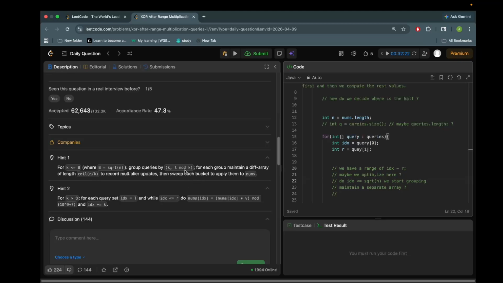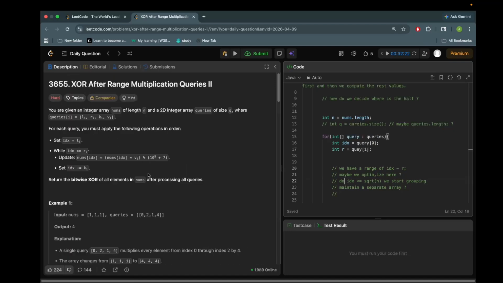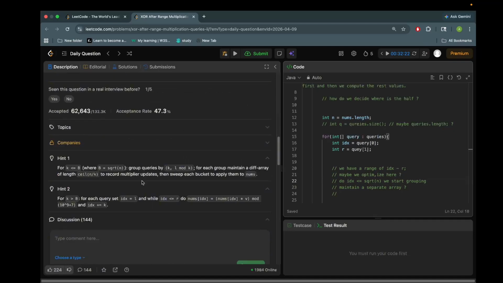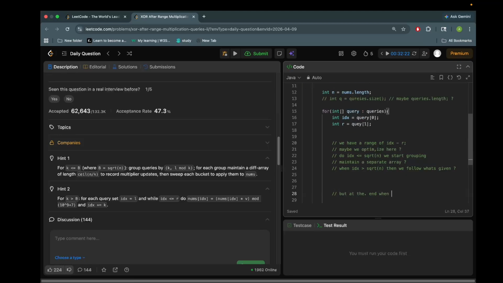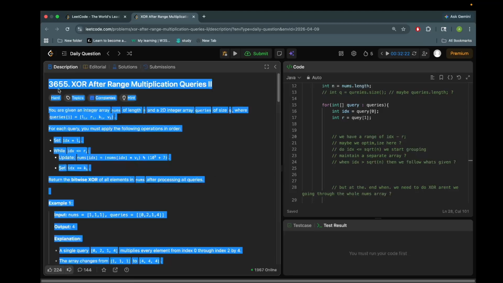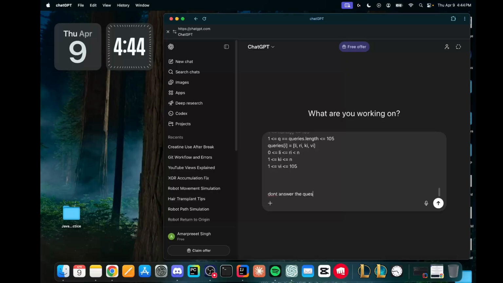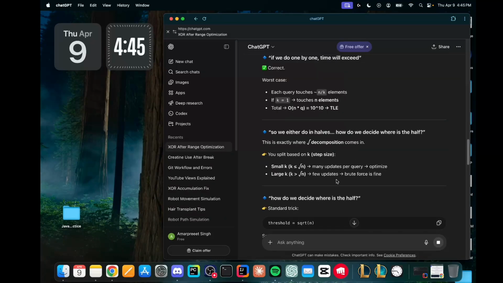So what does l mod k do? Everything that is less than l mod k. We don't actually need to do l mod k for each group, we maintain a difference array. When the index is greater than square root of n, aren't we going through the array? We are given an integer array nums of length n. So we either do it in halves.